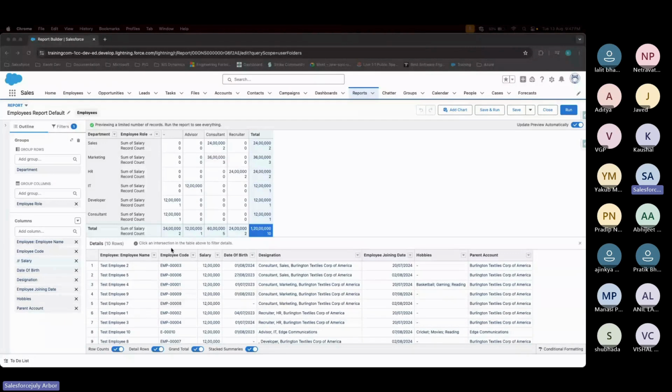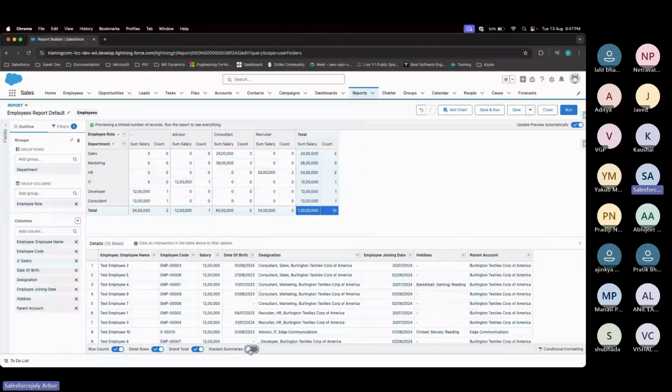So that is the scenario where you have, let me disable this. You see, now it looks even more organized, right?